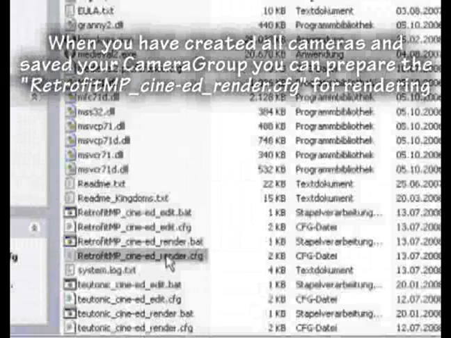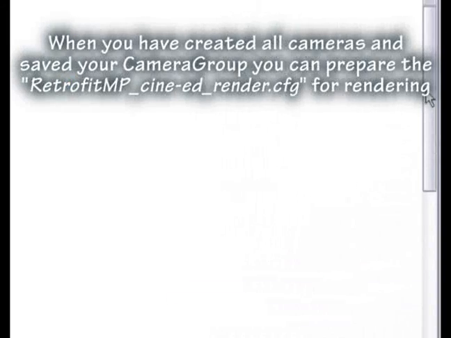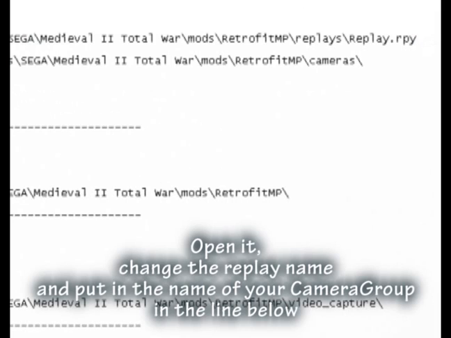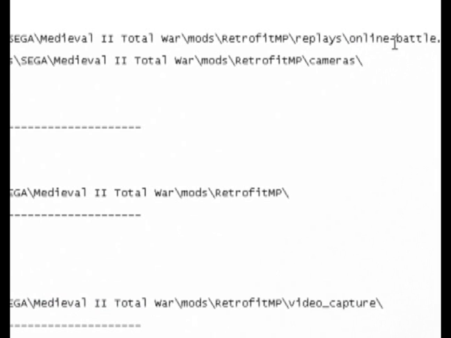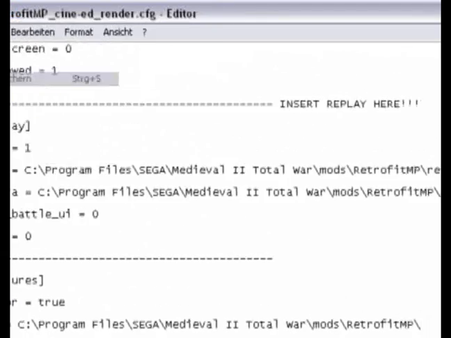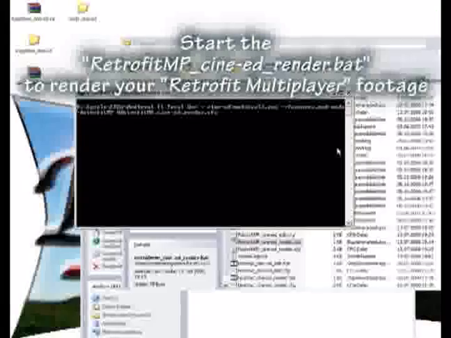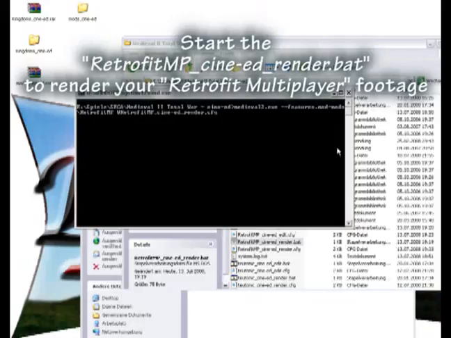When you have created all cameras and saved your camera group, you can prepare the Retrofit MP Cine-ed render.cfg for rendering. Open it, change the replay name and put in the name of your camera group in the line below. Start the Retrofit MP Cine-ed render.bat to render your Retrofit multiplayer footage.